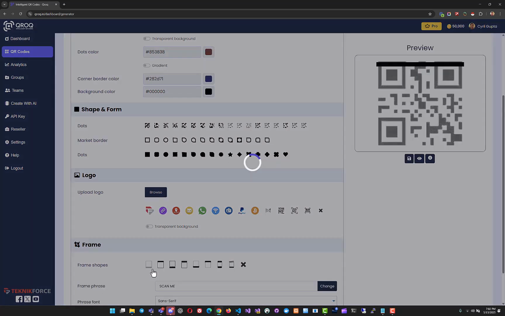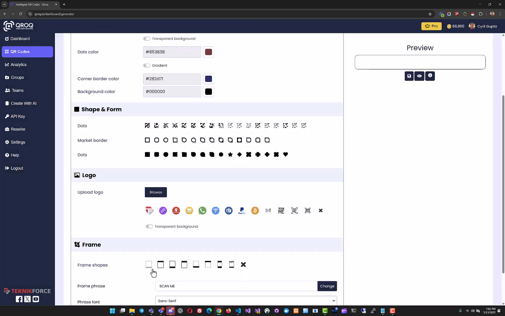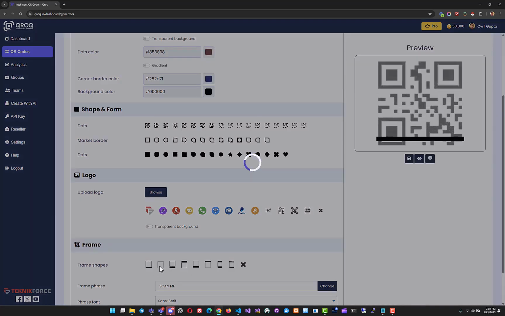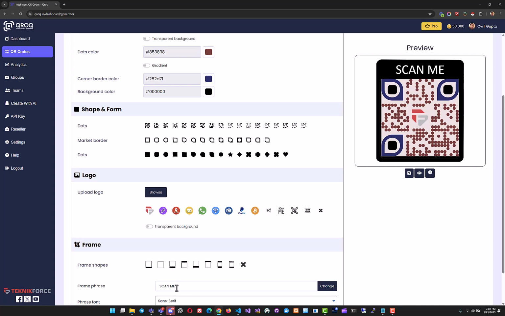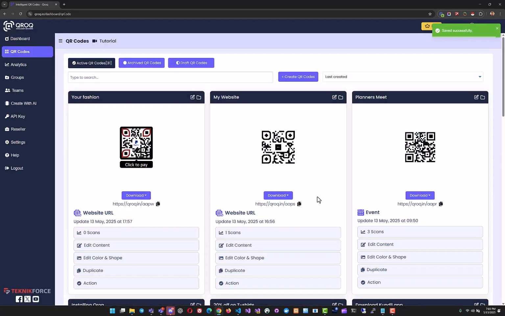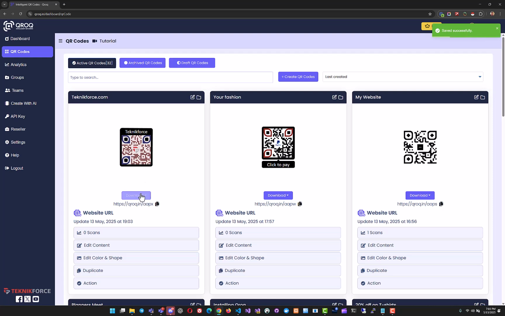And if you want a frame, you can put a frame on the QR. So check this out. It says scan me. You got different styles of frame, and you can actually choose the message that you want to use, right? So if you want to put Technic Force here for some reason, and click change, done. Finally, click on continue, and your QR code is ready right here, and you can download it in PNG or SVG formats.